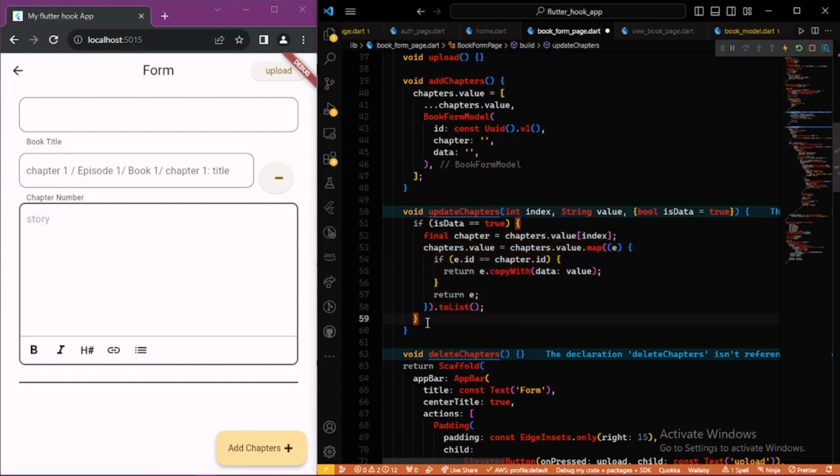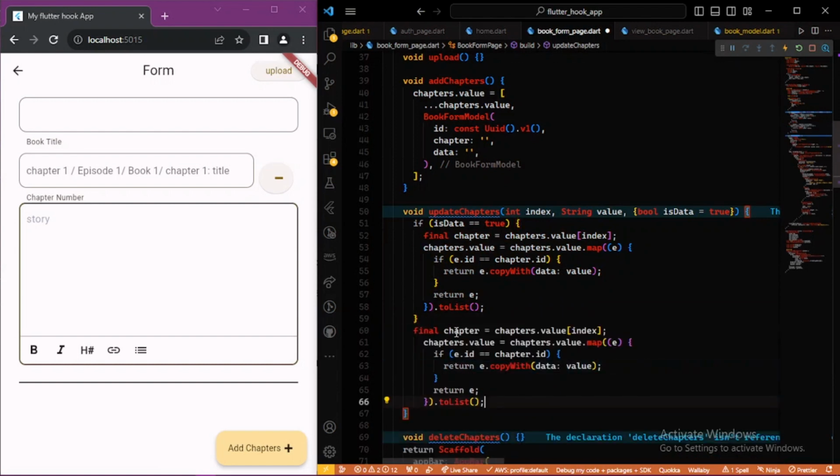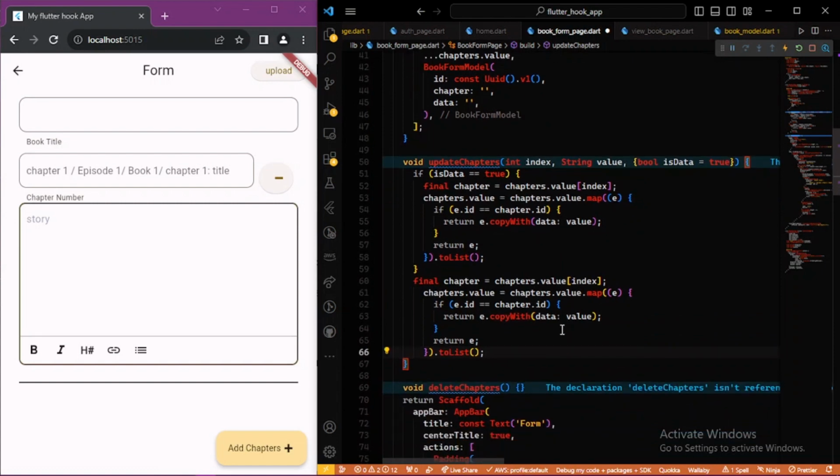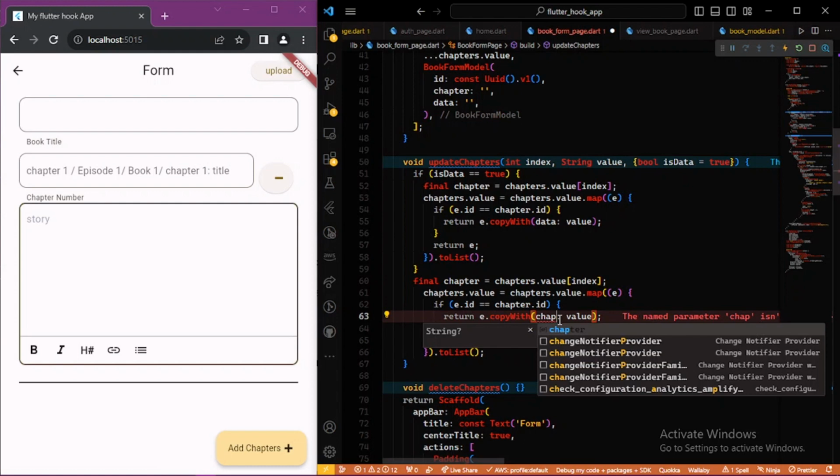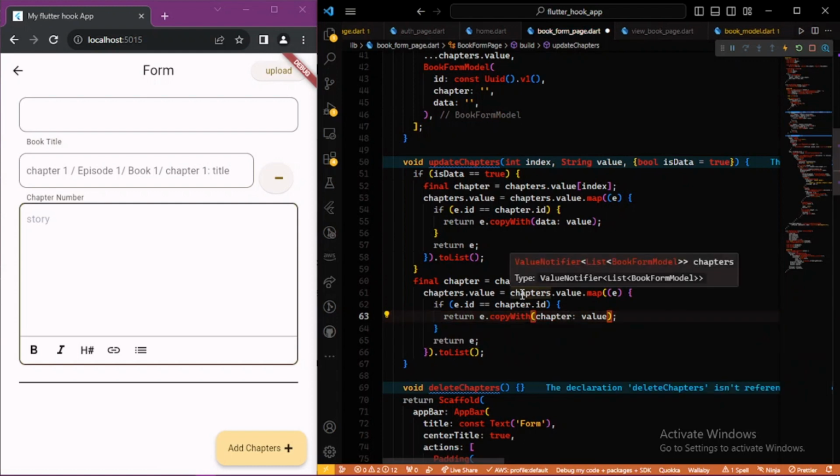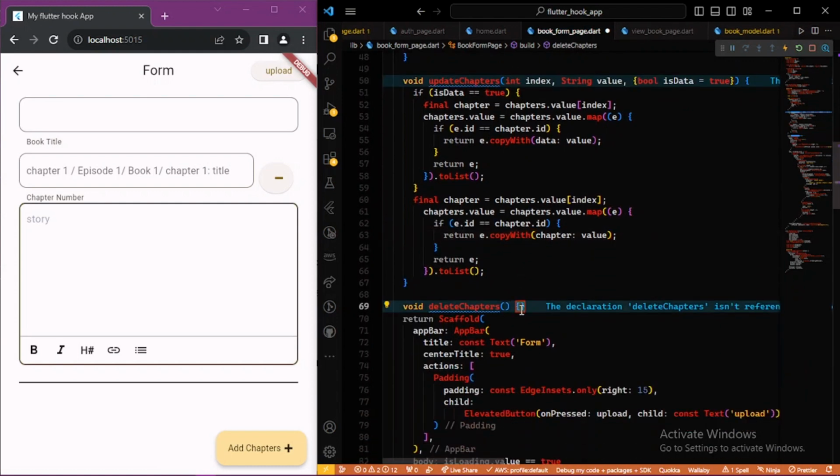So copy this and paste it down here. You can also copy this chapter and just put it up here so you can use it for the photo instead of the way I did it here. All you have to do is change this into chapter. So this particular function works for both chapter and data to update them, and to delete, which is easy.